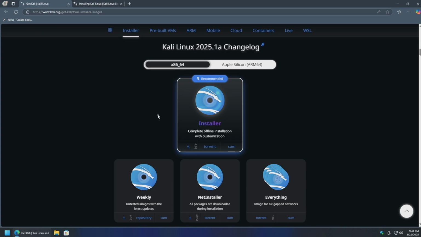My recommendation for the image to download is to select the recommended one they have. This is considered the complete offline installation with customizations. There is technically another option for offline installation, which is this one, which comes with everything. The noticeable difference between these two is that you're looking at a 12 gigabyte image file over a 4.1 gigabyte file. This one is literally going to have everything on it, whereas the other has practically everything you're going to need anyhow.